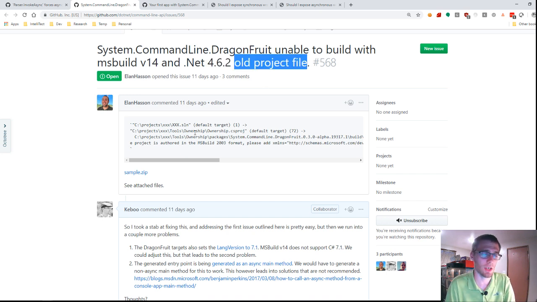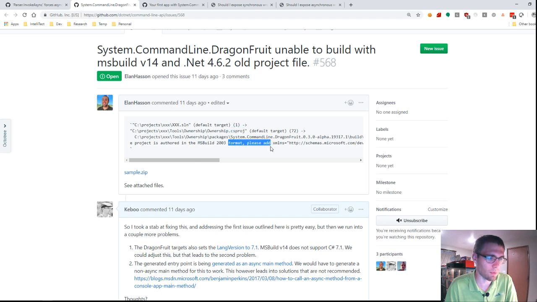So if you edit your csproj and you see tons of XML, you're probably on the old csproj. The telltale sign is if you see that root level Project tag, if that has XML namespace stuff in it and it's not just a straight tag by itself, you're on the old csproj. And so he pointed out that this was failing.